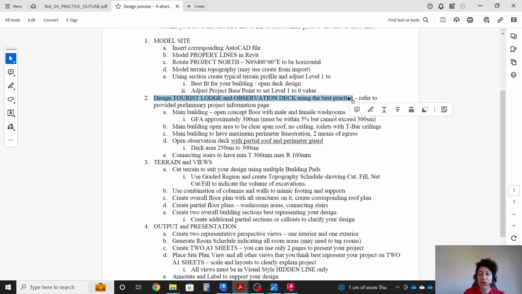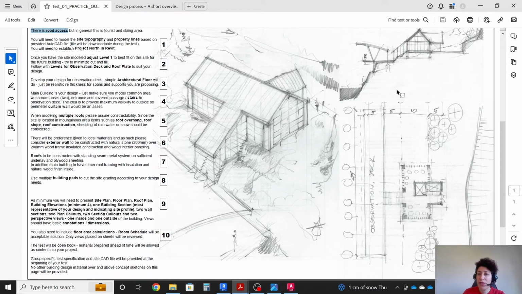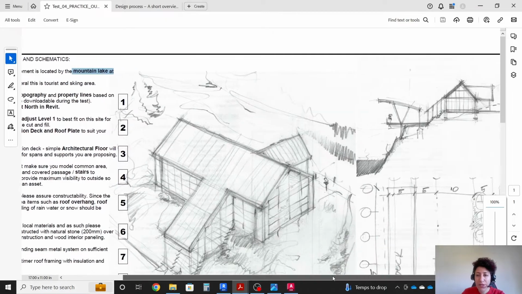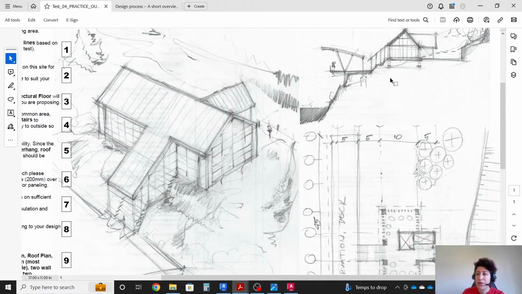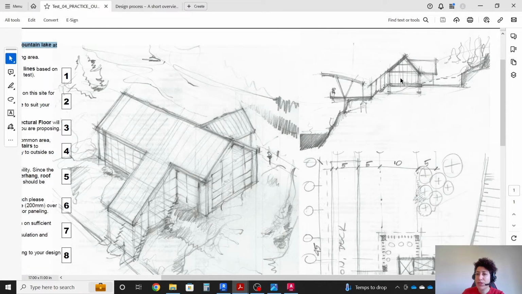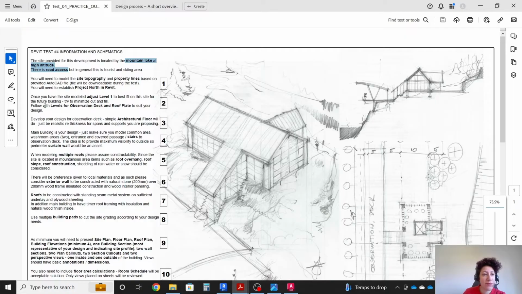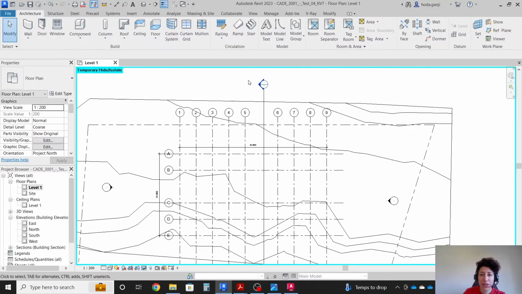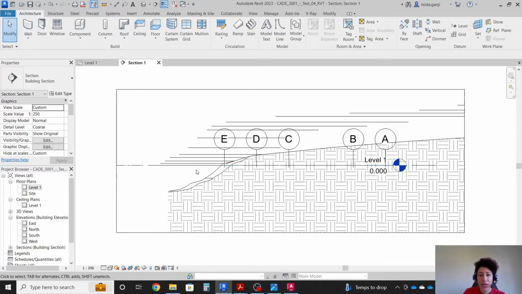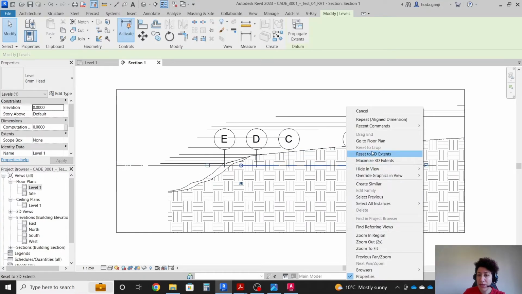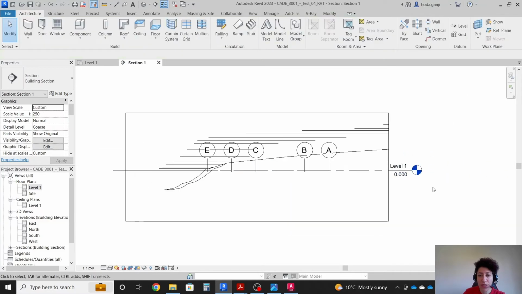Before that, how about I create 2 levels, right? So far in level 1, I want to consider the base of the lodge here. Maybe 3 meters lower, we can have the observation deck, and maybe I can also consider 3 meters here for the roof plane. And of course, we can change this later. So I'm gonna go to my section so I can create some levels. I want to select this level, right click. I'm gonna say maximize 3D extend so it goes outside.